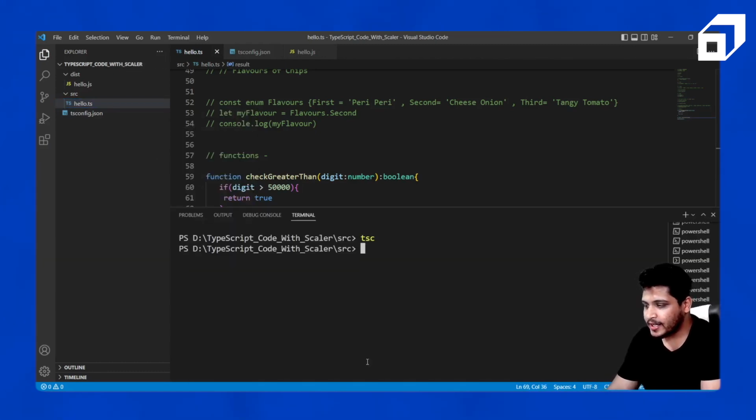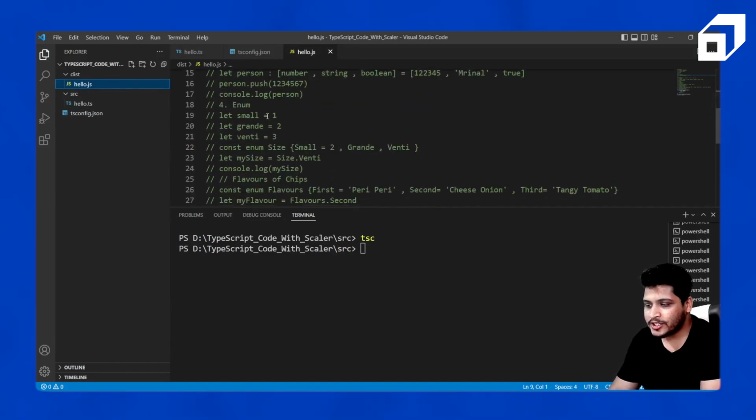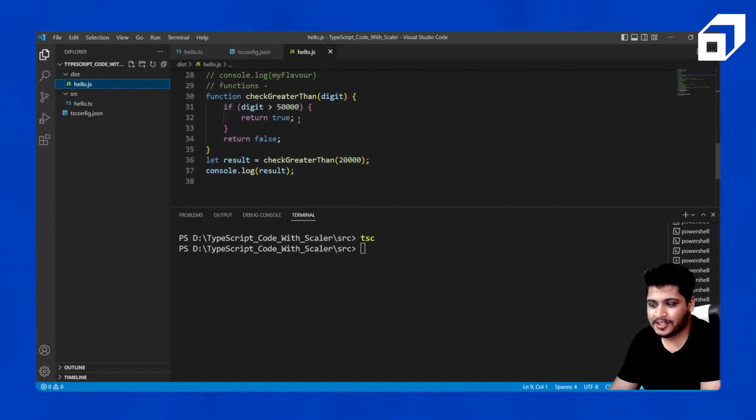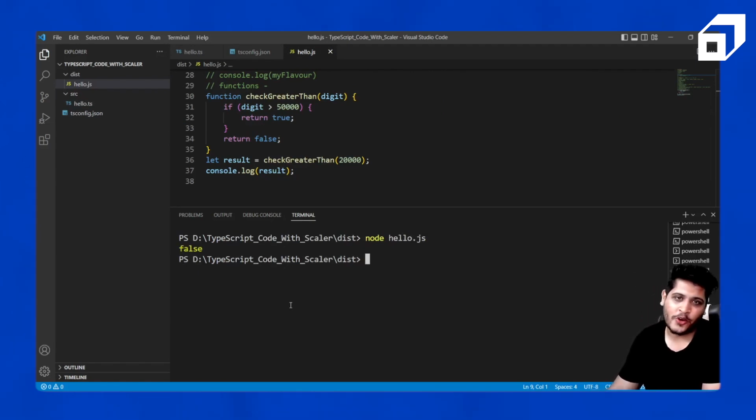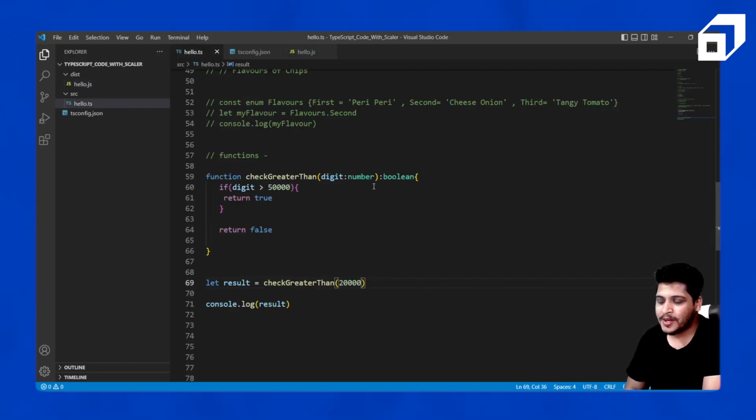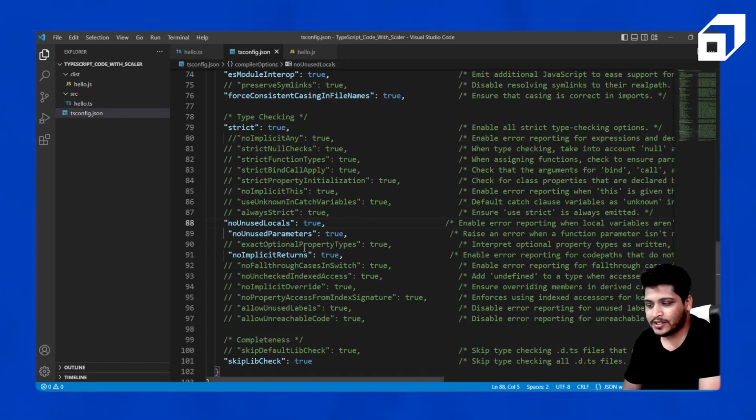tsc, it has compiled, and now we can go to hello.js. You can see one function is created which checks greater than, and now we can run this file. I'll just say node hello.js again, and now you see false. Good. So this is how you can create your function in TypeScript. Always remember to turn on all of these settings if you want your function working very securely, right?